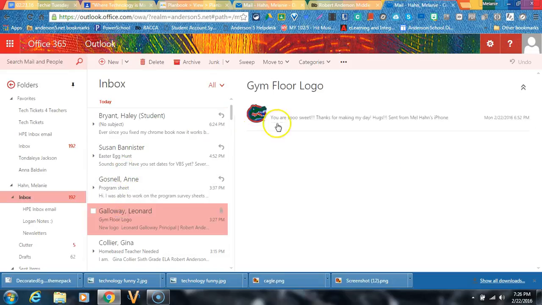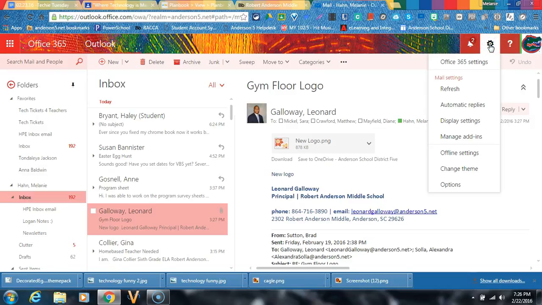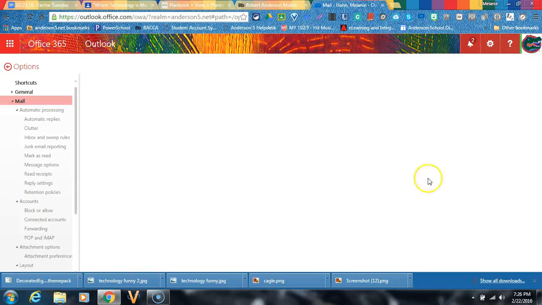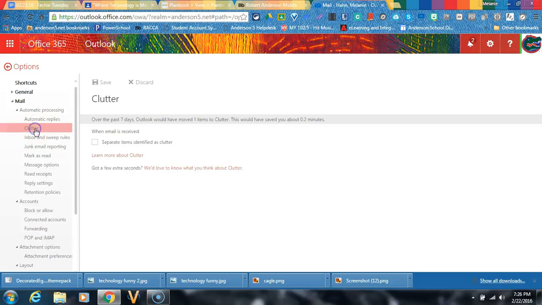So here I have all of my emails, and it's come up, and right here in the upper right hand corner you can see that there is a settings wheel, and that's the icon that's made for settings anyway. If I click on options, it should open up all these options that you can really set for your email, which is really, really wonderful. If you will see under mail, I have the word clutter. Now I'm going to click on clutter.